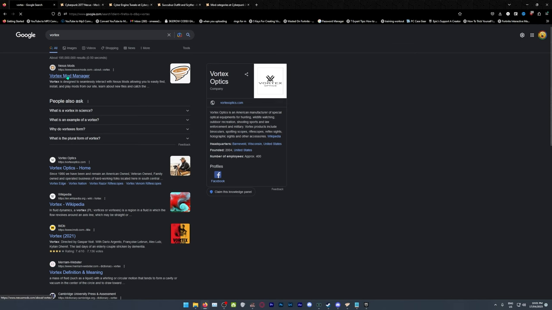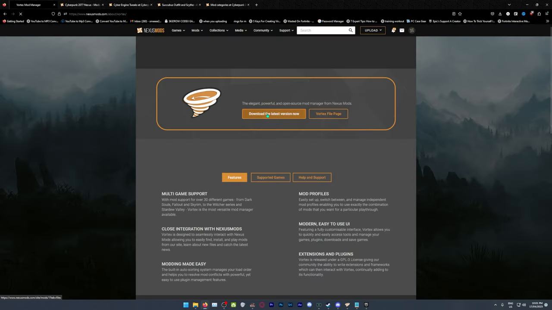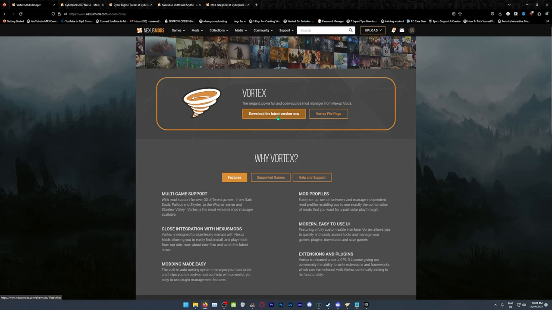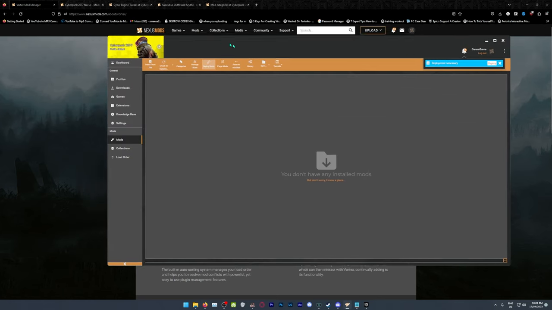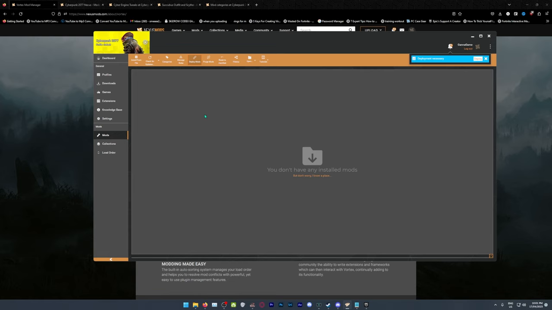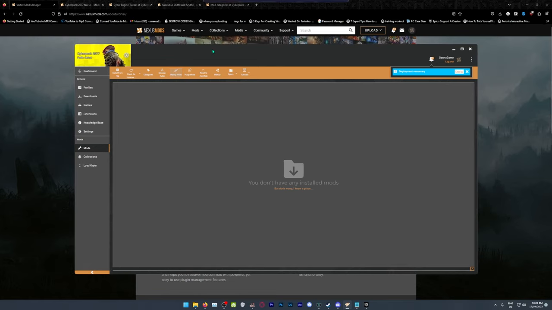Vortex, which is just the Nexus Mods mod manager. So you download that and then you'll download the latest version now. Just install it, and that is what this is. Currently mine has no mods in it because I have wiped all my mods to get a fresh start. So that's what it looked like.